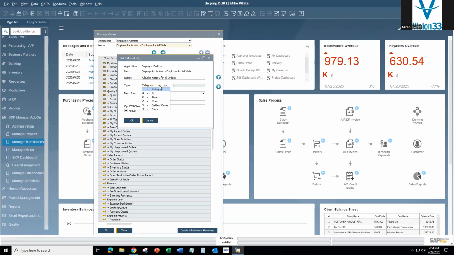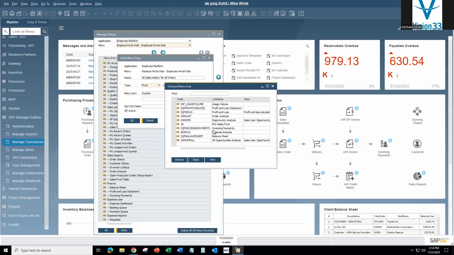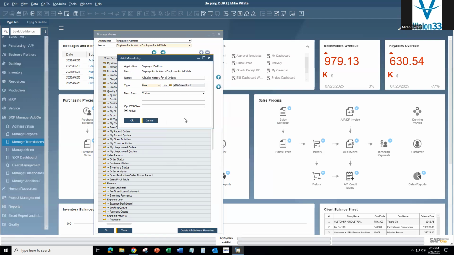Okay, so the category here is, this is a pivot table, of course. And now we're going to drill down and we're going to connect this to the report we just created. And you can see it right here, MW Sales Pivot. And you can expand these columns if you need to. But that's it right there. There's that report. And again, that's why I'm using my initials. It really helps when you're doing this, especially if you're adding a lot of reports.